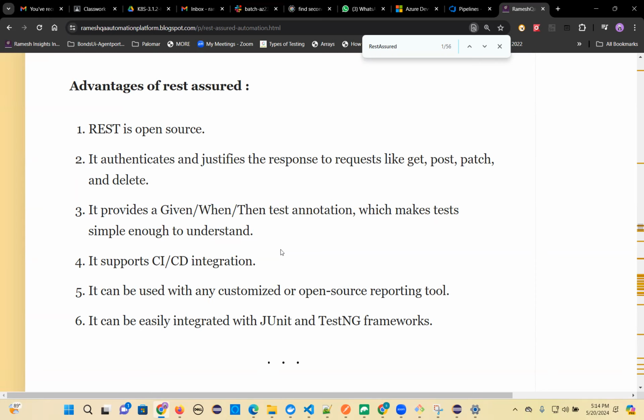When means the actual action, like when you click on the send button in Postman. That action is happening on the get, post, put, delete methods. So that's the when. Then, after the action, you will get a response. The response validations can be done in the then keyword. That's given, when, then. This is the BDD Gherkin style; we call this the BDD Gherkin style.